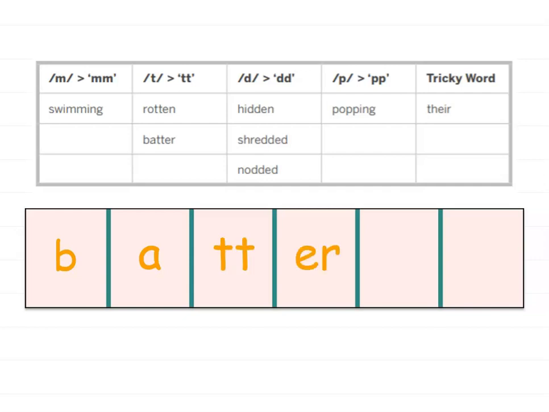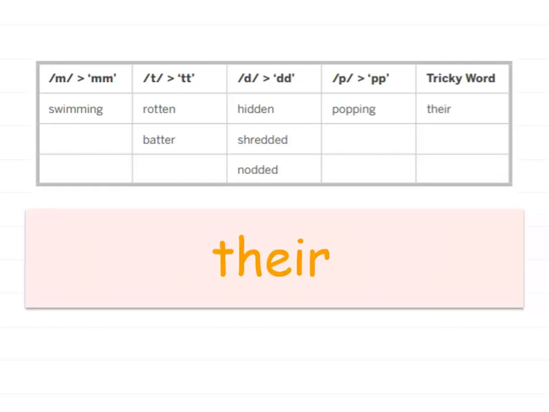We have three words with the double consonant spelling d. Hidden. Hidden. The next word, shredded. Shredded. The next word, nodded. Nodded. We have one word with the p sound spelled double consonant spelling p. Popping. Popping. And lastly, we have tricky word there. T-H-E-I-R, there.